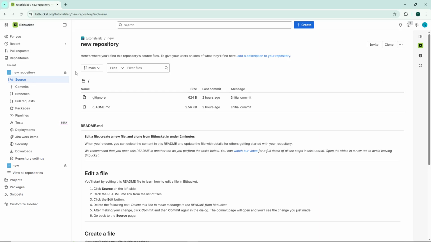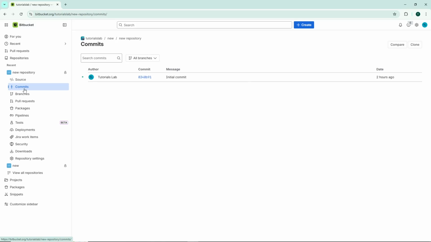Once you're inside the repository, direct your attention back to the left sidebar. Here you'll find another option labeled Commits. Click on Commits to proceed. This action will take you to the Commits page, where you'll see the complete commit history for this repository. Every change that's been made, along with details like the author, date, and commit message, will be displayed here.